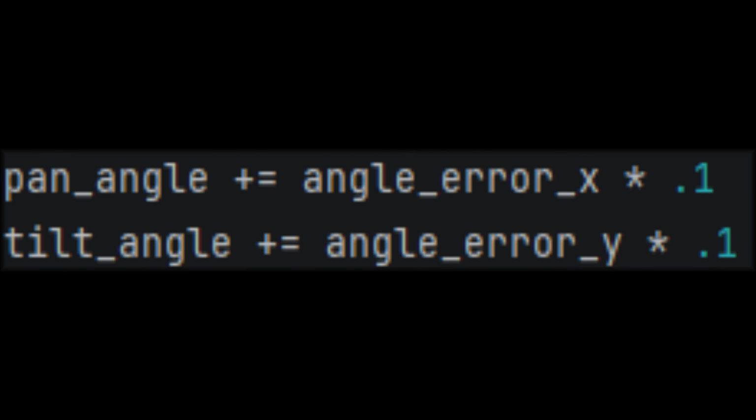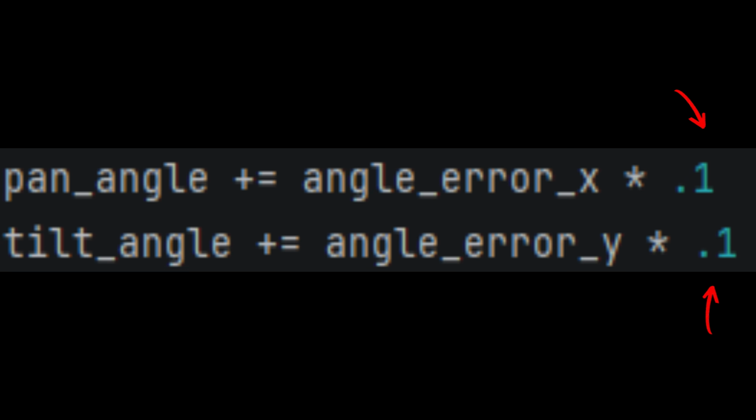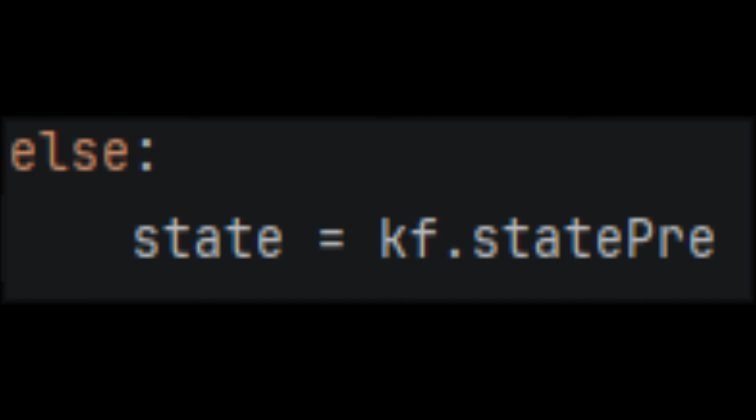After this, we calculate the number of degrees our pan and tilt servos need to move based on how many pixels the predicted face position is from the center. We multiply our angle error by 0.1 to prevent our motors from constantly overshooting and oscillating back and forth. If no face is found, we grab the prior state to allow the filter to continue coasting on its velocity model.